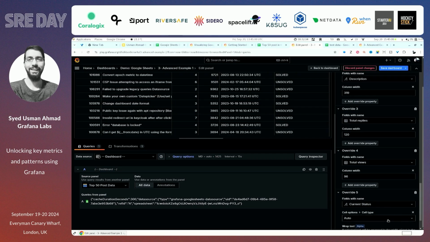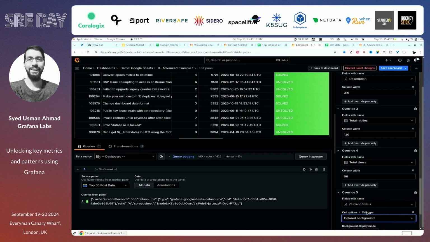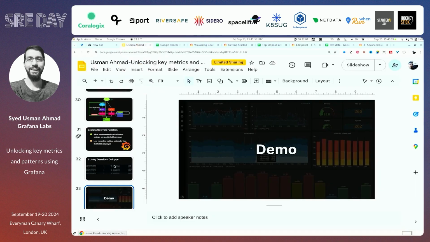And then I will change it from auto to colored background. Now this looks all green. Not good, but still much better than all the gray and white, because now it is visible. And this is the purpose when you use monitoring or visualization: you want to see the color so that your eyes can catch it. So this is step one. We will come back later to how we can further improve it. So that's one way of using the override function.